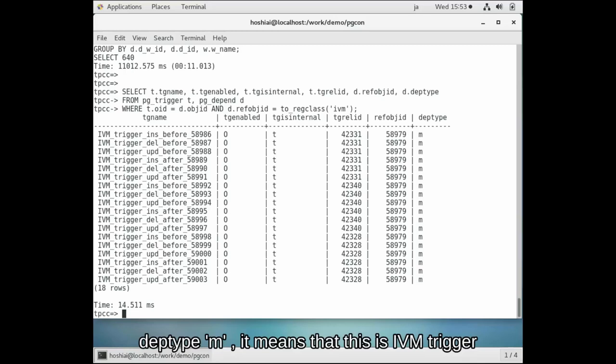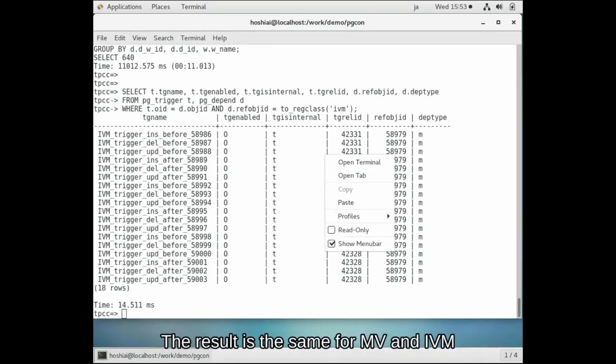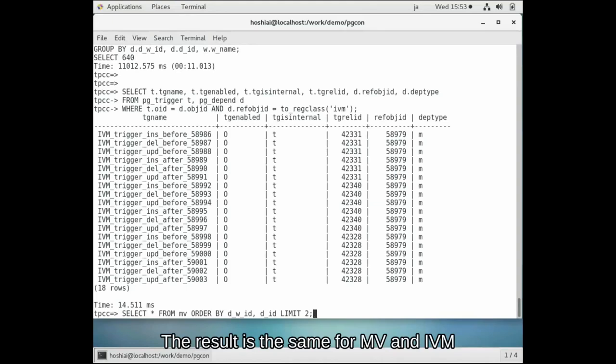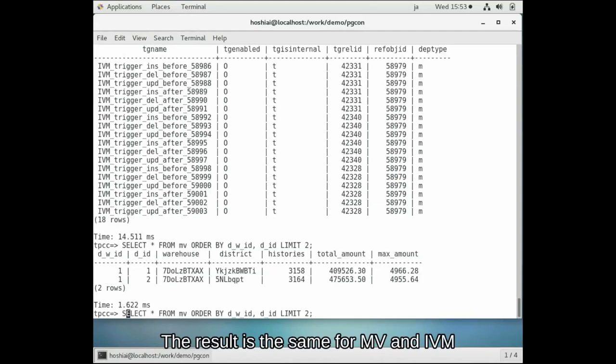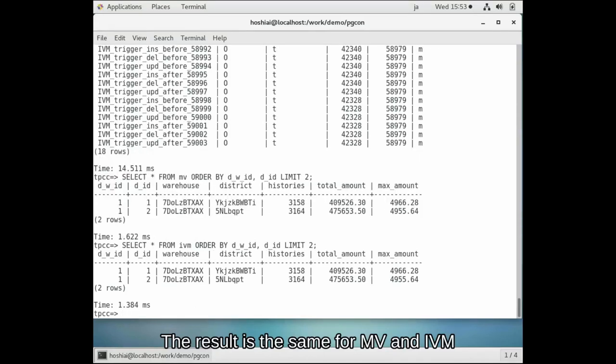Immediately after creation, the result is the same for the normal materialized view and the IVM. This result is the same. The different point is that the IVM is automatically updated to the latest state when the base table is updated.